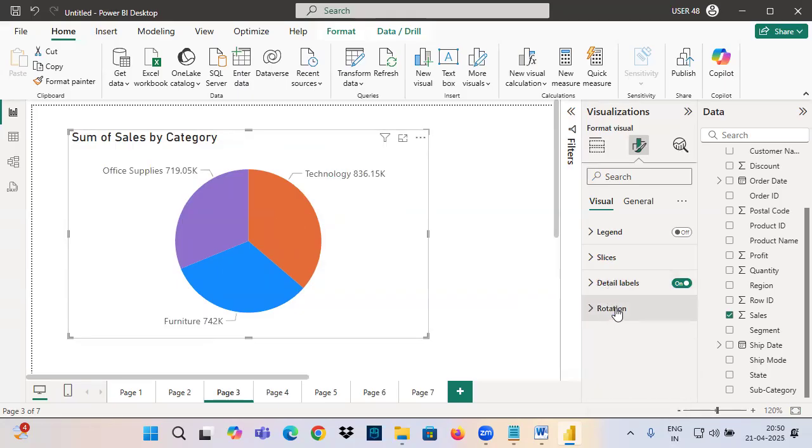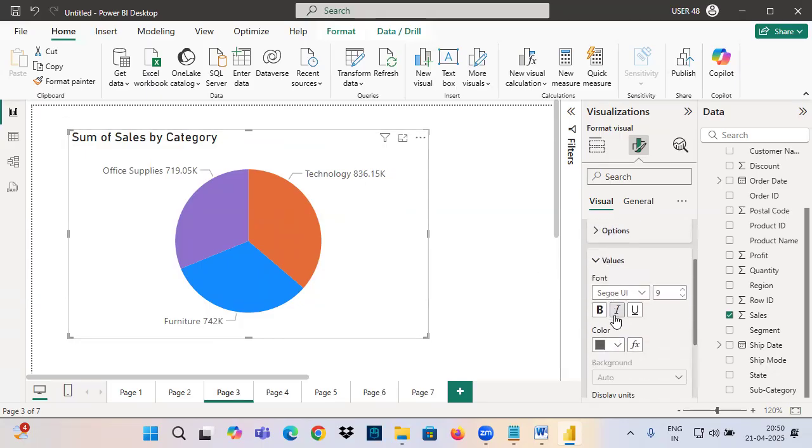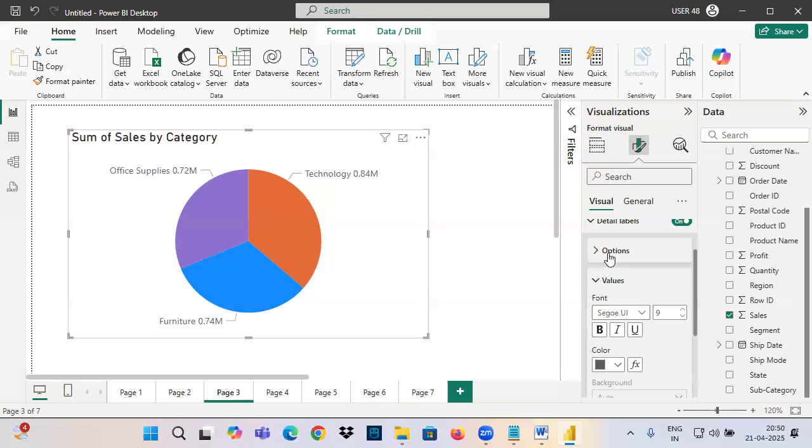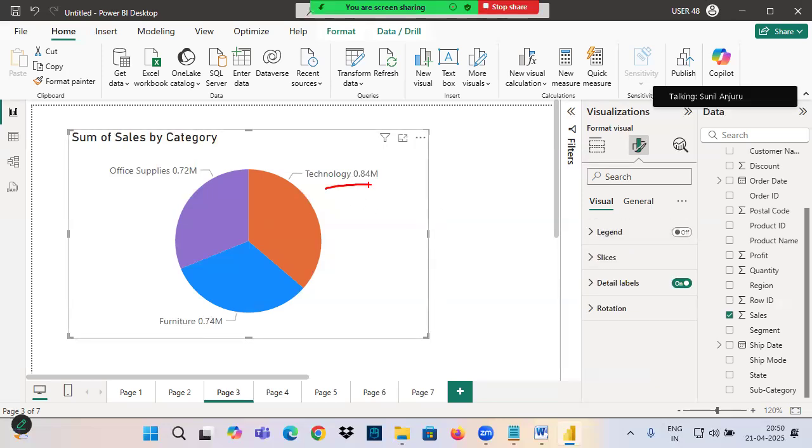Next one in the detail labels. Now I want to convert it to million. Go to values, display units. Change it to millions. So like this, what change you need to do? We need to go to that particular area and we need to make the change.